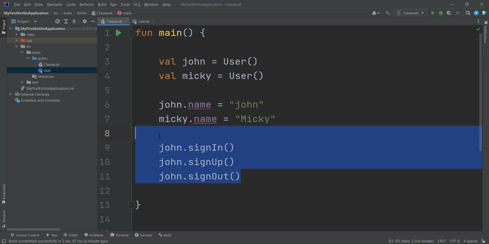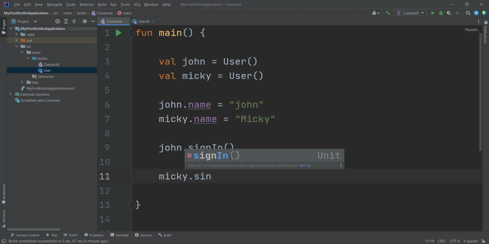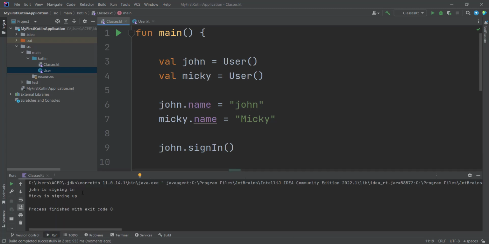And now let's use their functions. So John dot signing in, John is signing in, and Mikey is signing up because he doesn't have an account. So signing up. If you run now, we would see that John is signing in and Mikey is signing up.